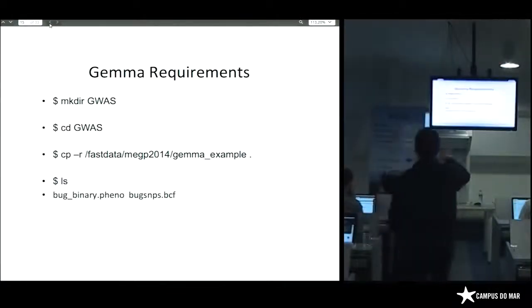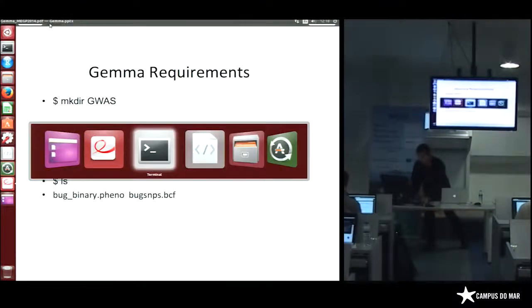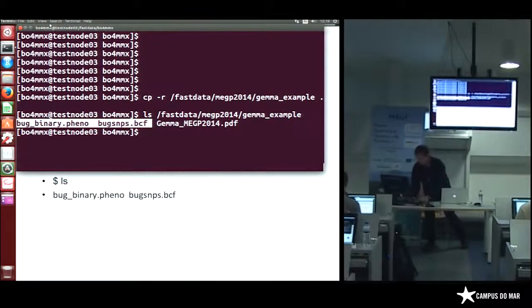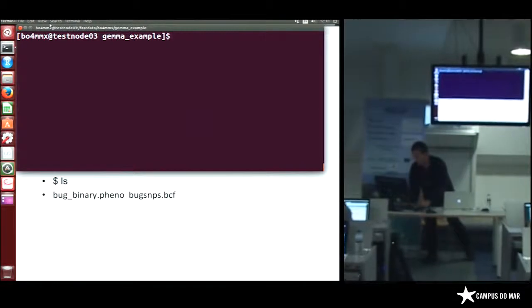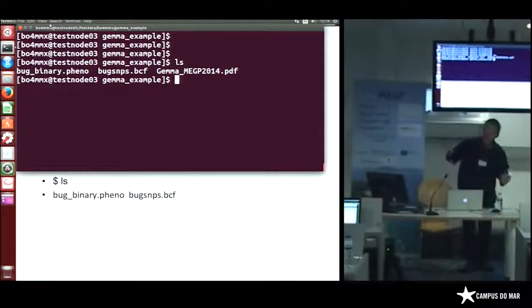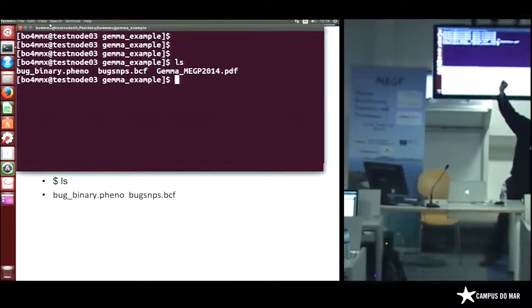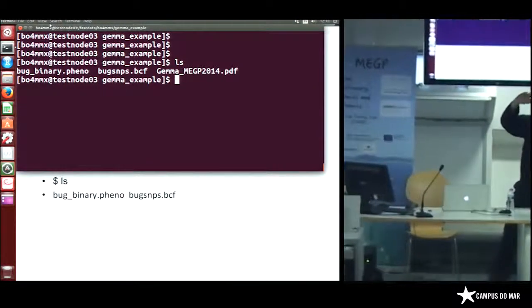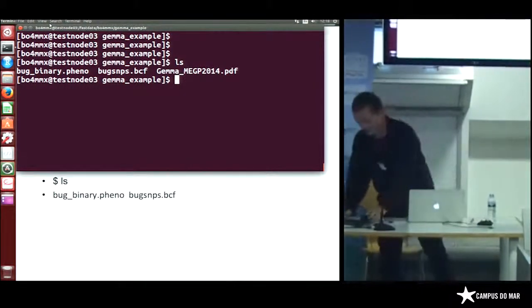So change directory into your folder called GEMMA example. You should have something like this. You should be seeing this prompt that says GEMMA example. Is everybody there and they have those files in that folder? Yeah? Okay. Let's continue.